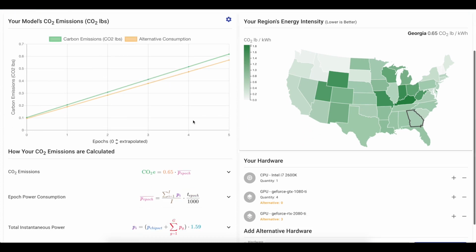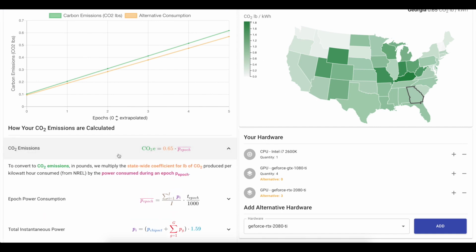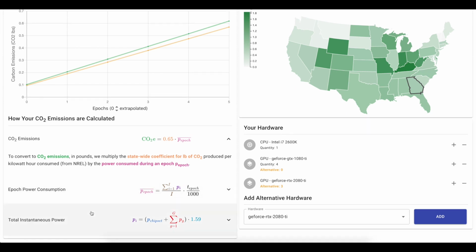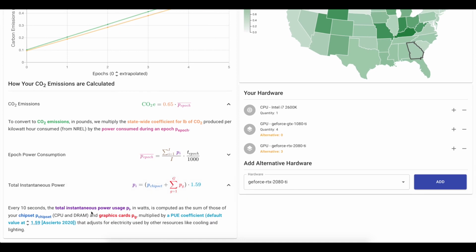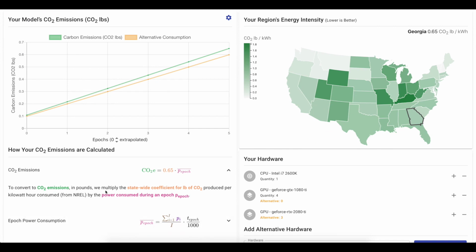Now, if I'm ever confused for how my CO2 emissions are calculated, I can head down to my color equation components and view how these metrics are computed. Color equations are color-coded, so the variables align with the text descriptions. Color equations can also be dynamically edited in some instances. For example, let's say I know the value of a coefficient that adjusts for electricity used by other resources, the PUE coefficient. I can directly edit it inside the user interface, and my consumption graphs will change appropriately.